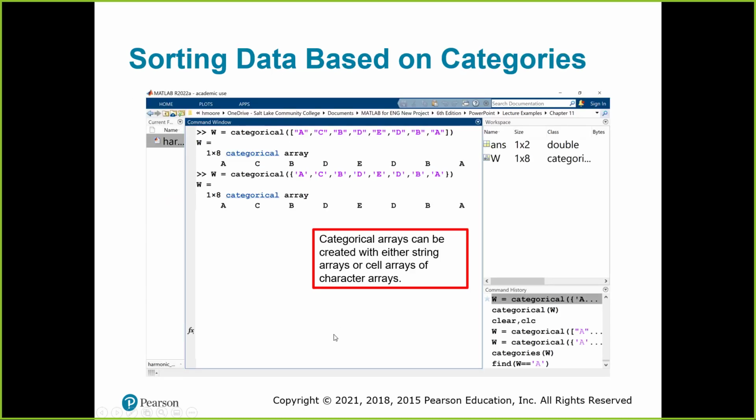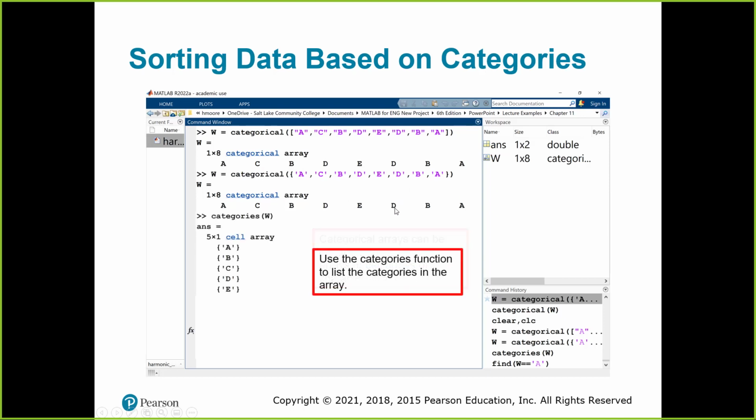There's an example of it here where it created w as a categorical of A, B. These are test scores. Obviously not for my class, because none of my students would be getting D's, E's, C's, or B's. I've got all straight A students. So it created that, and it can be used as either a string or a character array. Either one doesn't matter. It's still stored. But then what do you do with it?